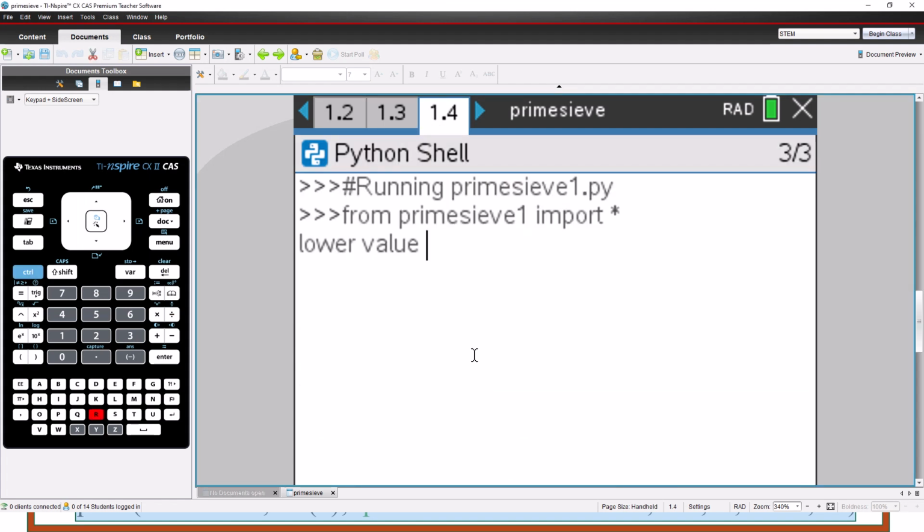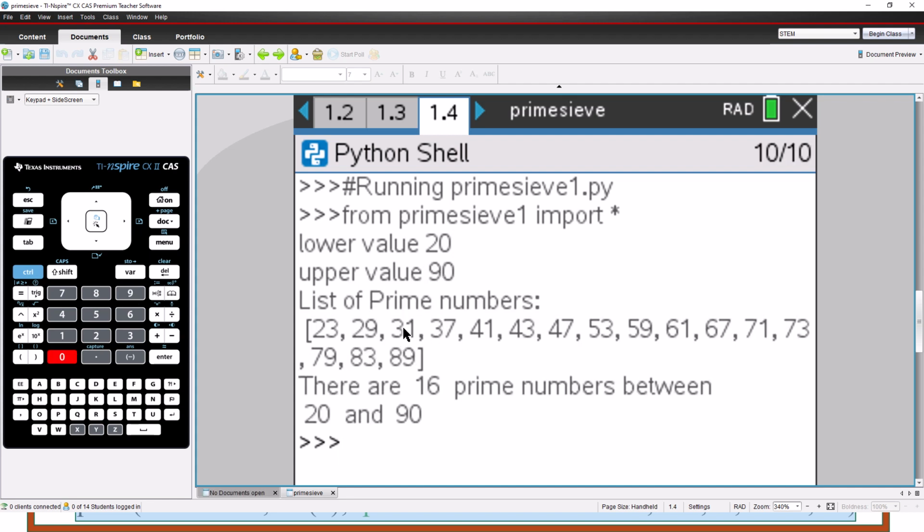So lower value, let's go and put 20. The upper value, let's go and put as 90. So now it's generated all the prime numbers from 20 to 90. So the first number is 23 and the last is 89. And it's done a count that there are 16 prime numbers between 20 and 90. So it's exactly the same thing that we did in the first one, except that we started moving the elements into list B only when the first element value in list A was equal to or greater than the lower value that the user had put.